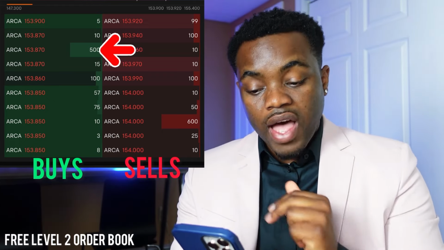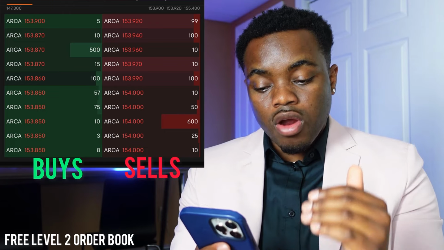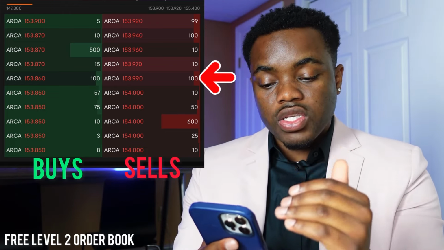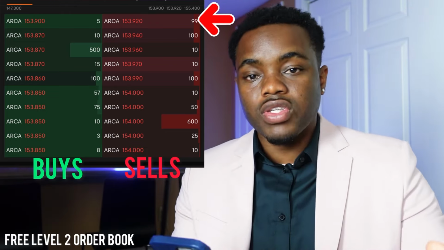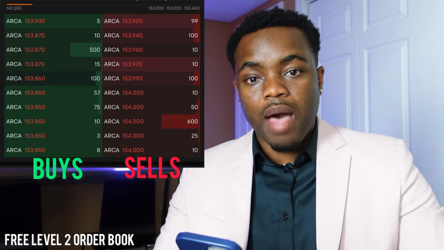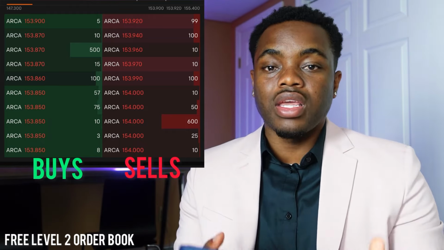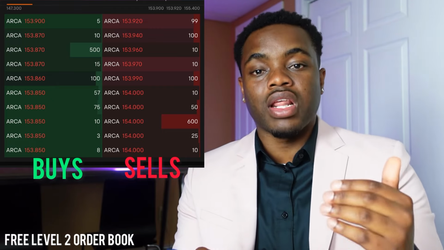So that's the level 2 data, where you can see the highest one on the right is 600, the highest one on the left is 500. And then you compare, there are more 100s. I see 1, I see 2, and I see a 99. There are more sells coming in. This is going to drive the price of Apple down, which makes it more likely to come down, and you can buy puts and make money like that.